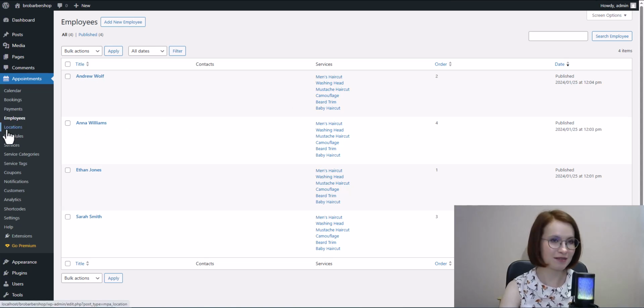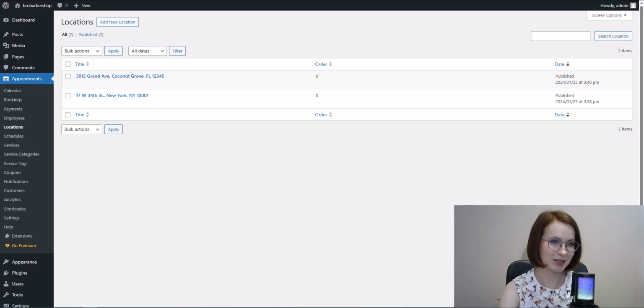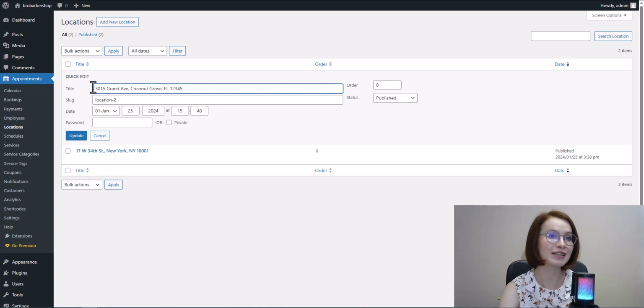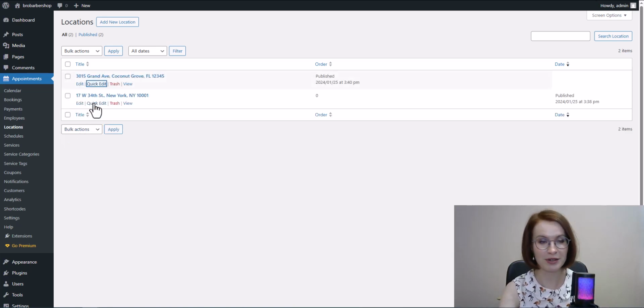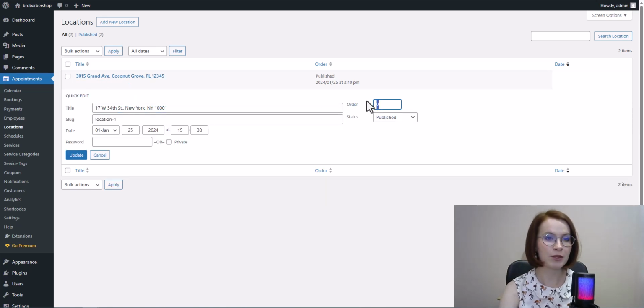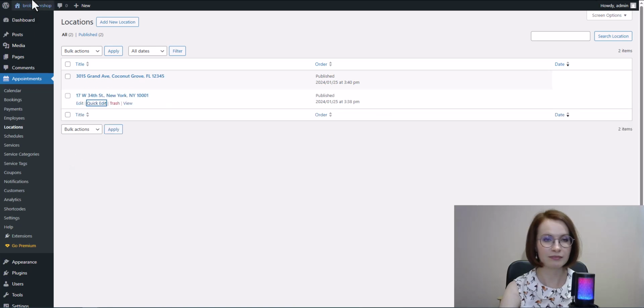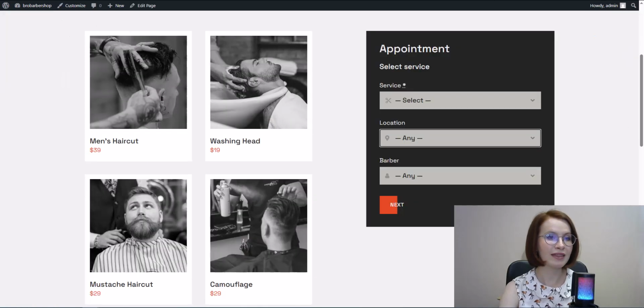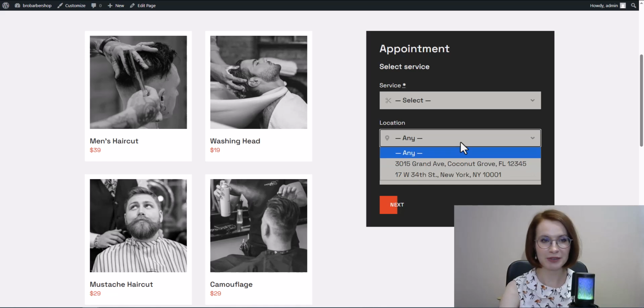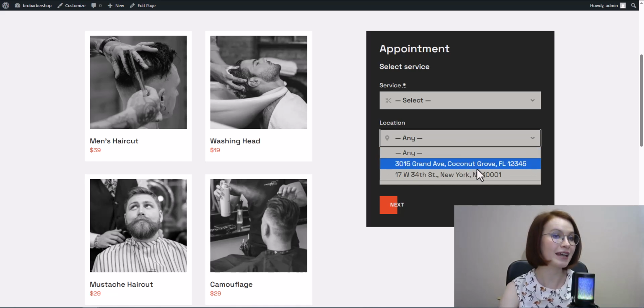Let's try another example, this time with the locations menu. I open the locations list in the dashboard, and again, the order here defines how they'll appear in the booking form. I rearranged them the way I want. And then reload the front end. And just like with employees, the booking form updates instantly to reflect the new order.